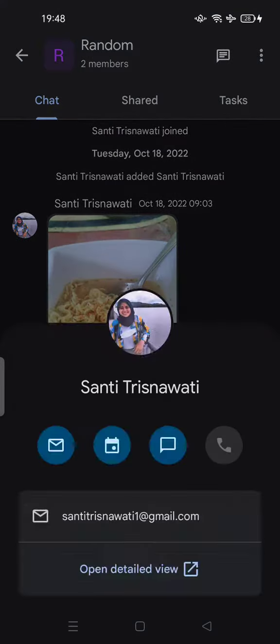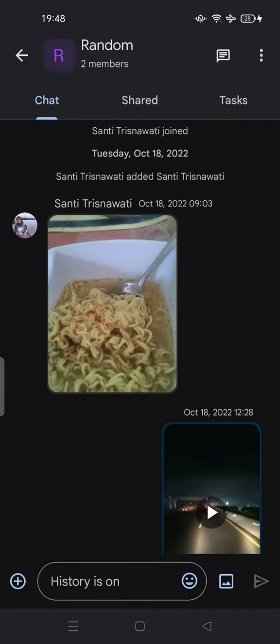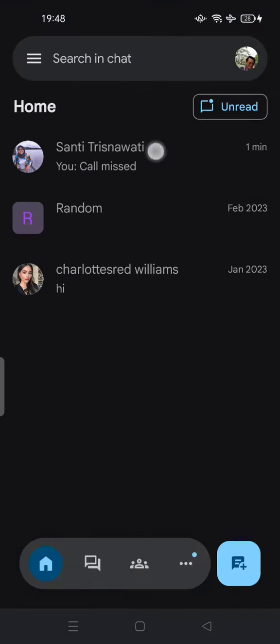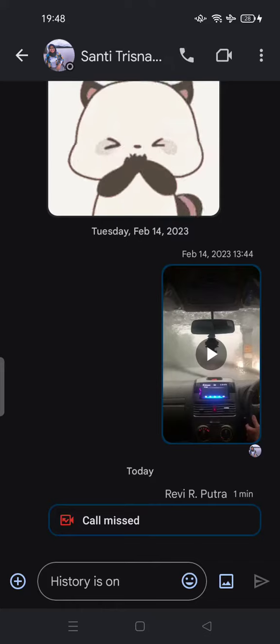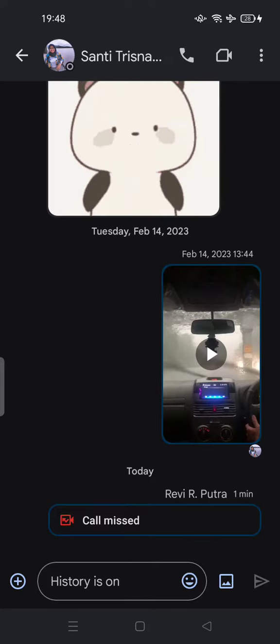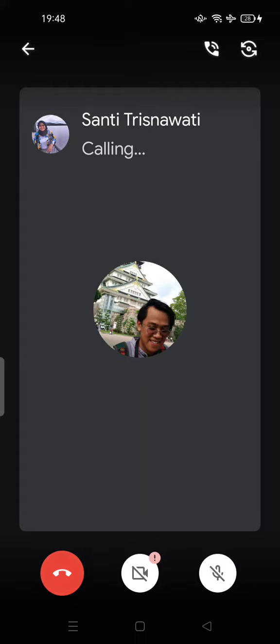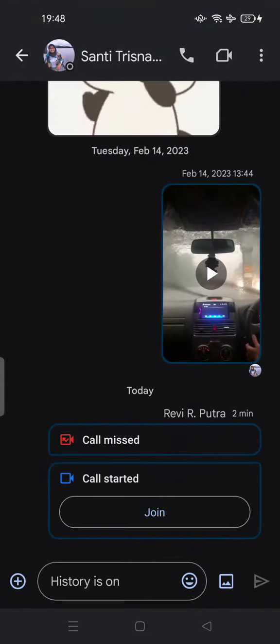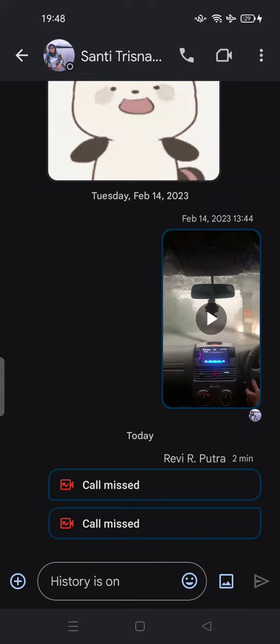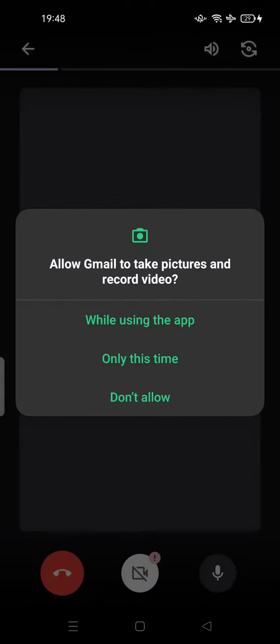by tapping your friend and making a call. Or you can chat with your friend directly and you can tap the call button here. So this is like a regular phone call, but if you make a video call, it's very easy. You can tap this video icon while using this app.